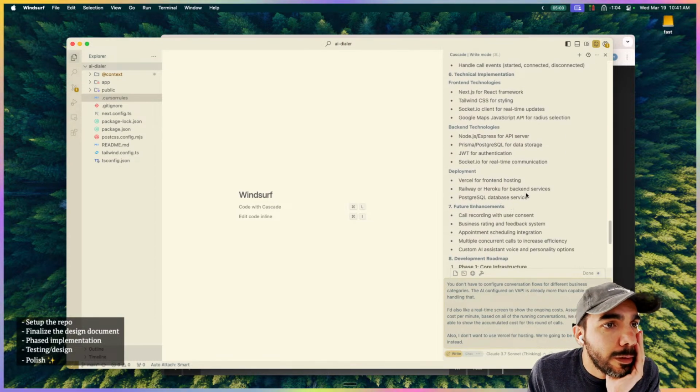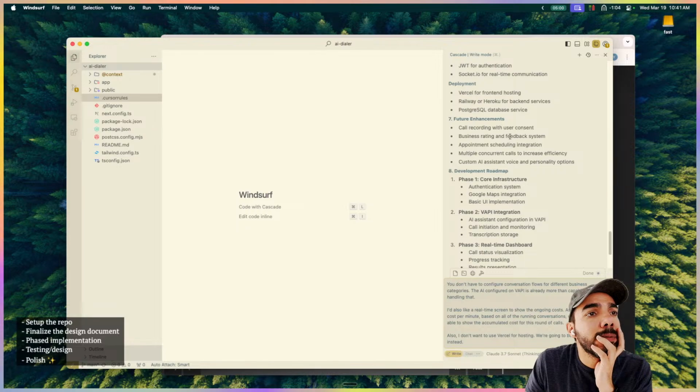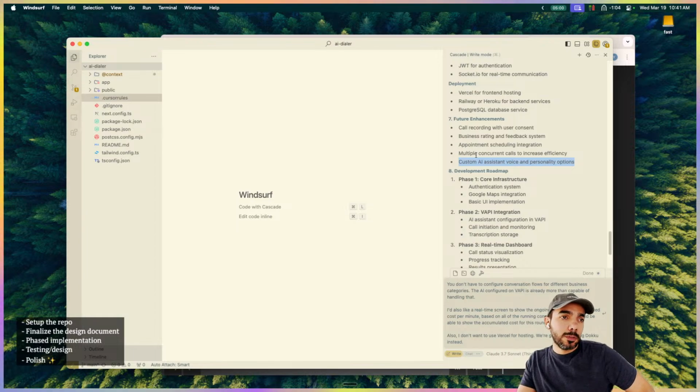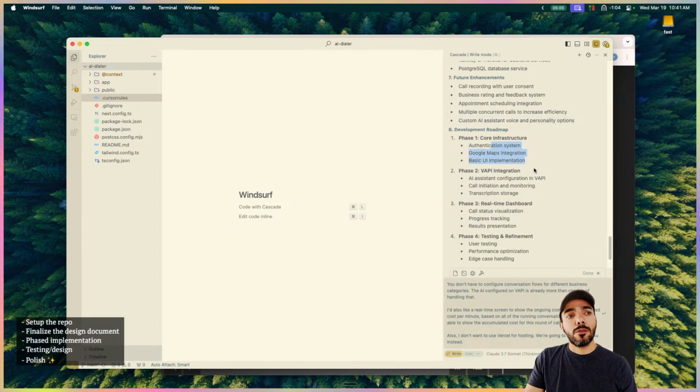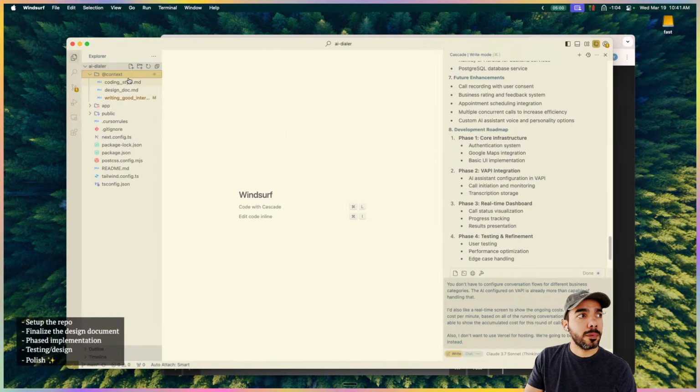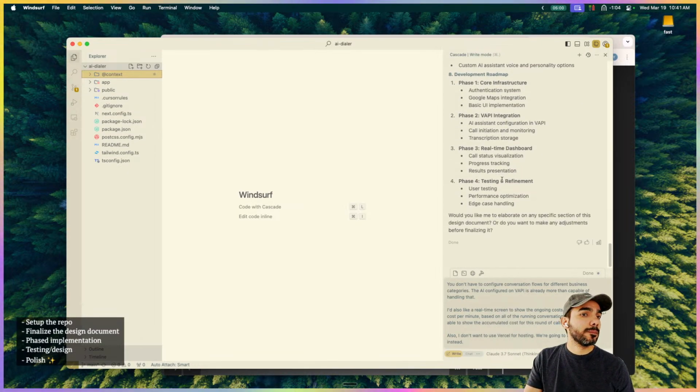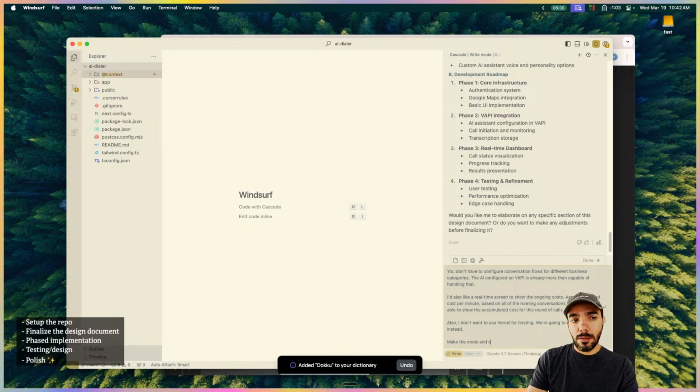What else we got? Railway or Heroku Postgres. All recording with user consent. In future, business rating, feedback system, appointment scheduling, multiple concurrent calls. Custom AI assistant, voice and personality options. Yeah, that could happen in the future. So phases, we've got authentication system. Where is it storing the design? No, it didn't store it. Okay. Make the mods and save the design doc, please.